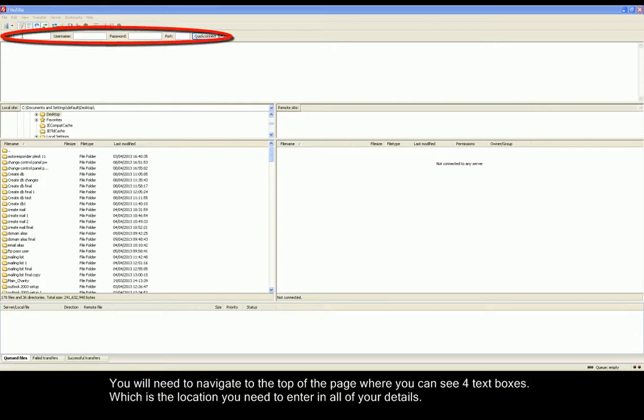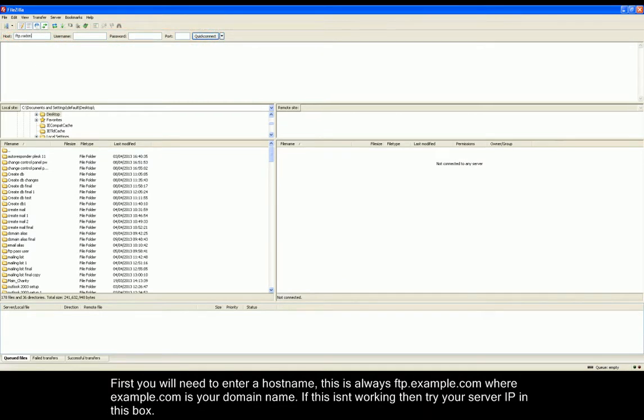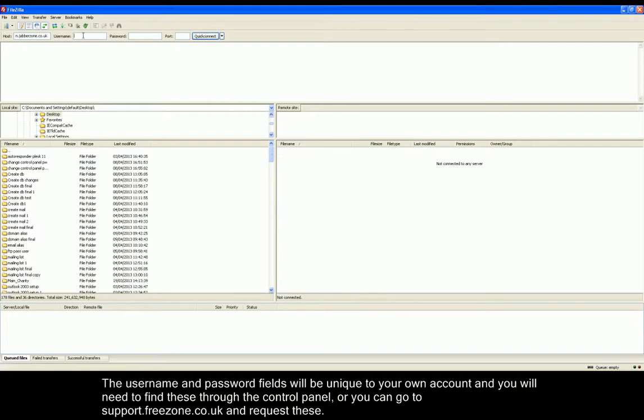At the top of Filezilla you should see some text boxes. Please enter in your FTP details into these boxes. The first box will ask for your host name. This is usually FTP dot and then your domain name. However, your username and password is unique to your account, and if you don't have these, then please go to support.freezone.co.uk to retrieve the FTP details for your account.